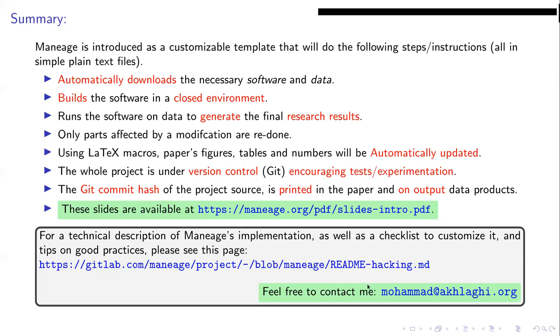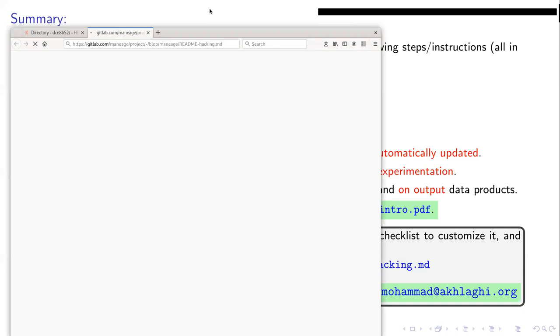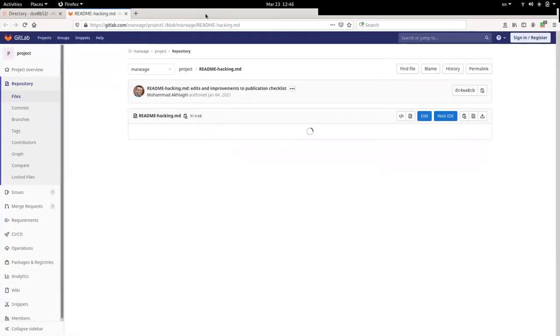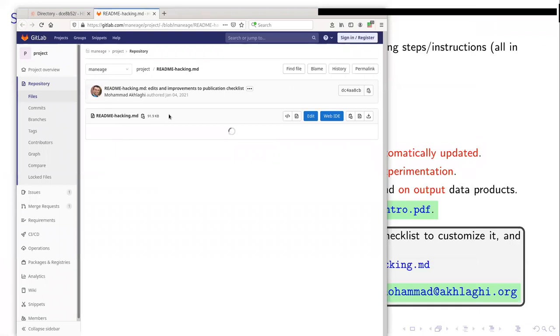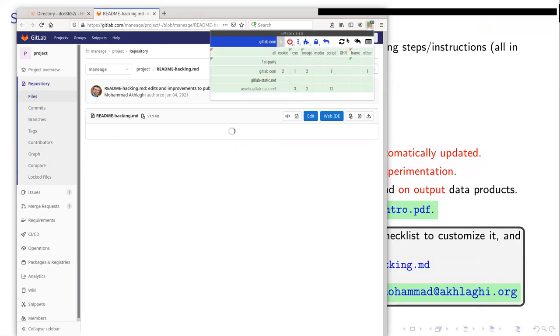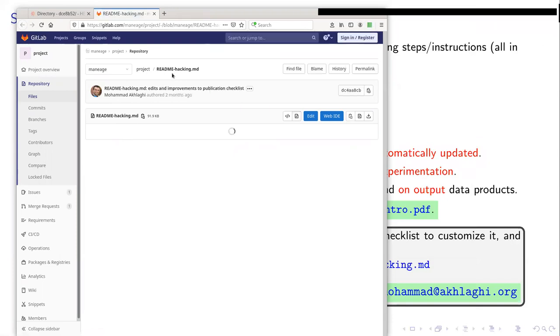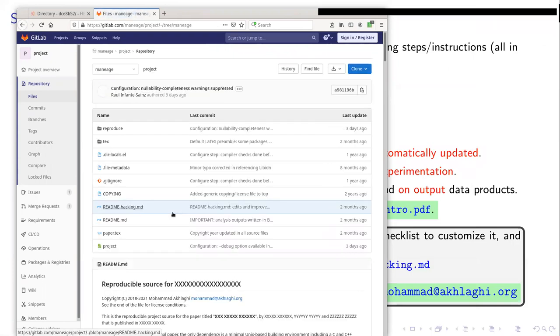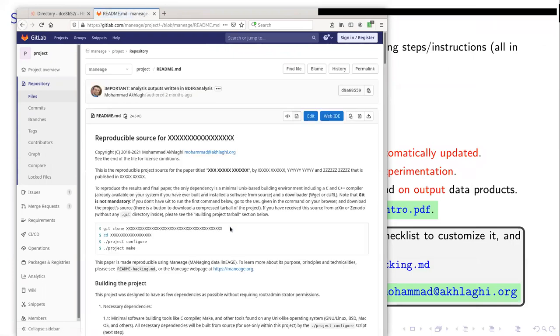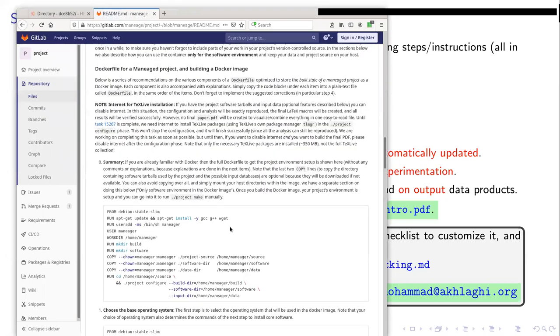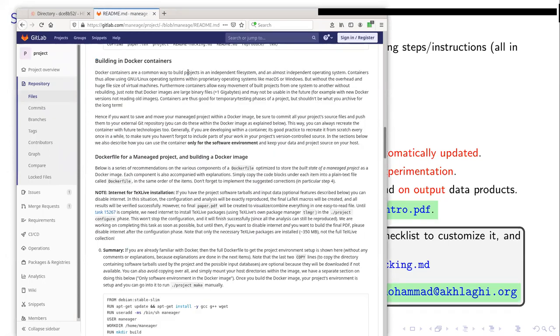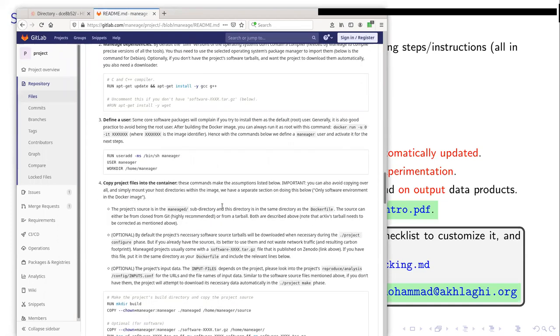For example, in Maneage itself, if I go to the project here, I actually encourage people, when they're working on a specific project during its development, there are actually instructions to build the project in a container, like Docker, for example. There's a whole section in the README file. You see the building in Docker containers. And you can develop your project inside the container, and you can easily give it to your coworkers or move to another computer in your lab or things like that.